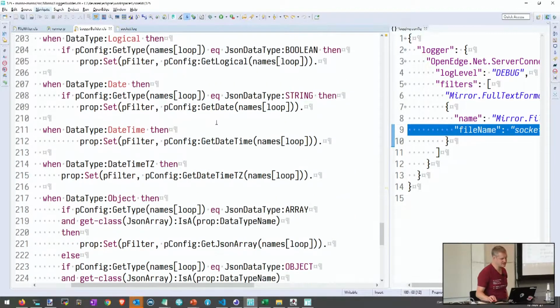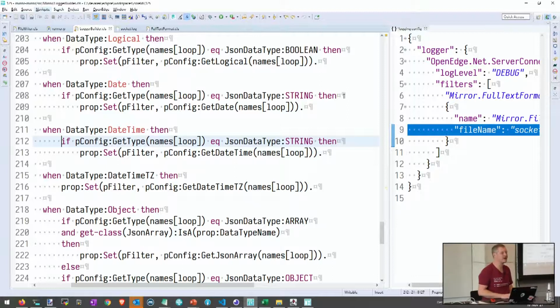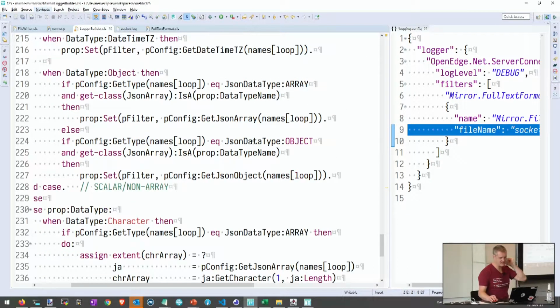Decimals, etc., etc. Dates and datetime-TZs, we're doing a little... oh, I left something out there. We need to do that in there as well. Right, if the JSON data is a string, then we're just going to assume it's right. We trust whoever wrote this file, but you probably want to do more work around that, and assign it.